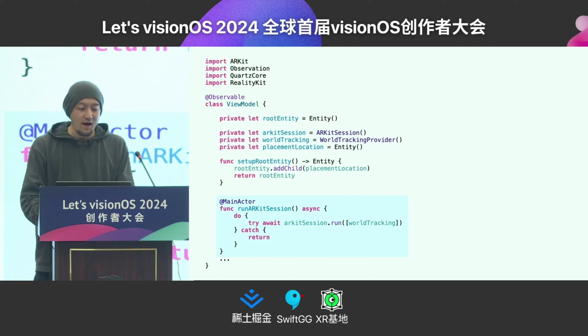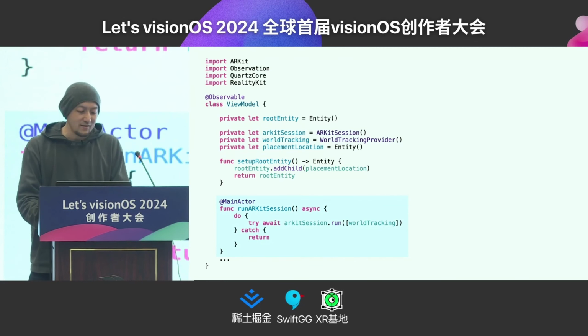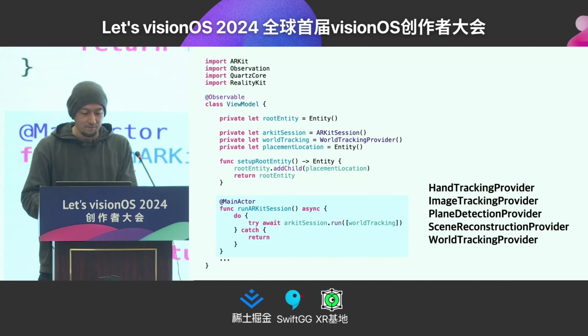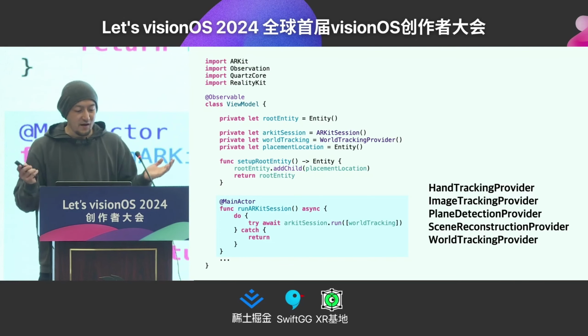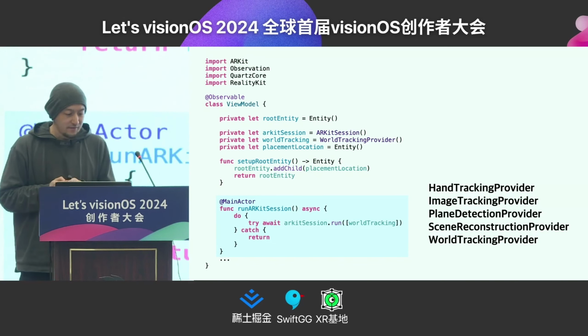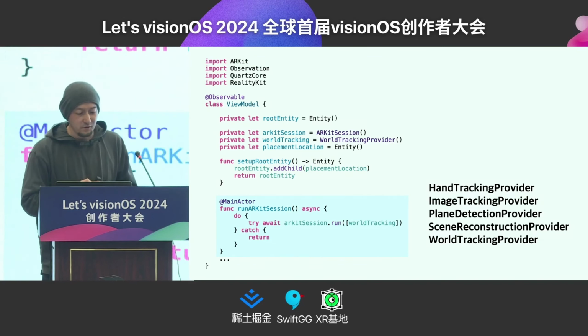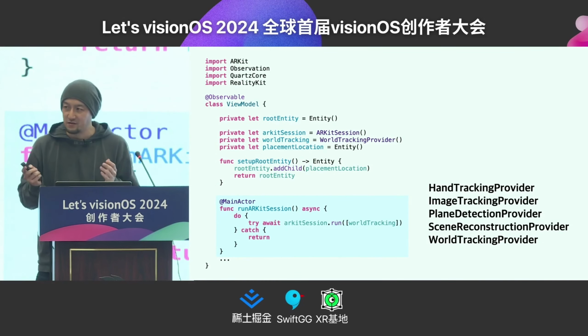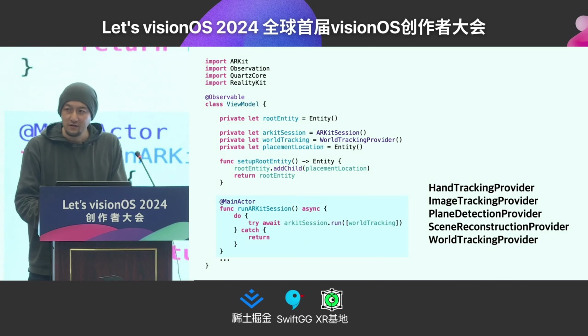I added a run ARKit session function, and then run this session with the world tracking provider. Let's say if different or multiple providers are specified, then there is more information to be handled, such as, for example, hand tracking or plane detection. This time, we only need the world tracking provider.